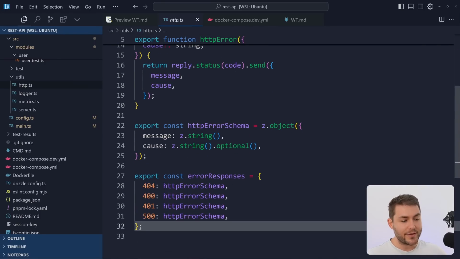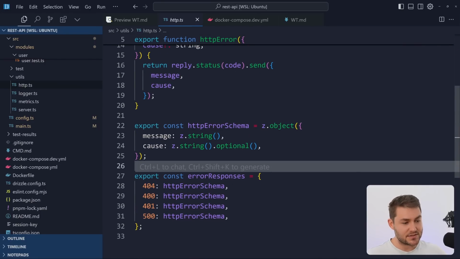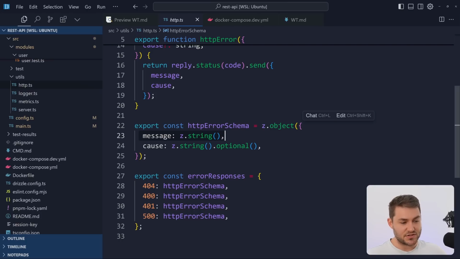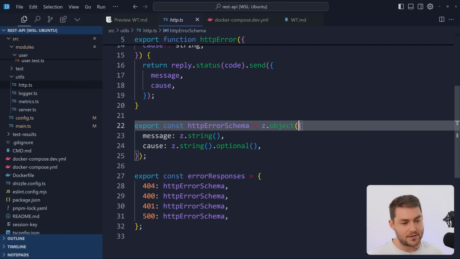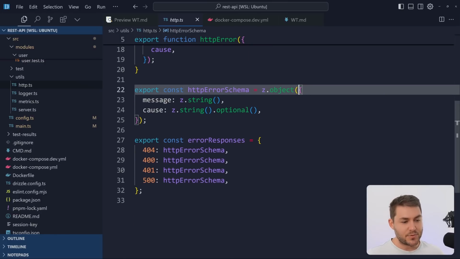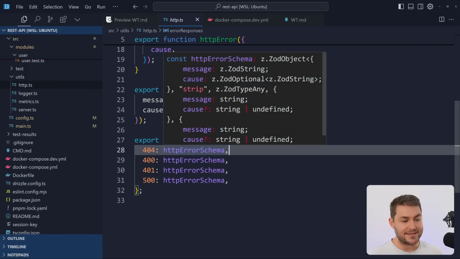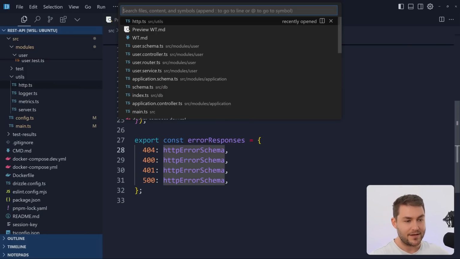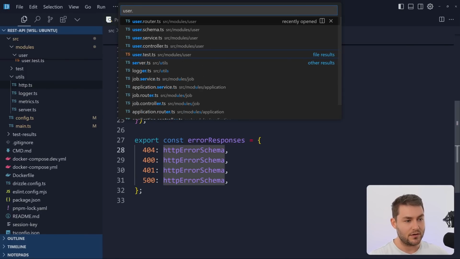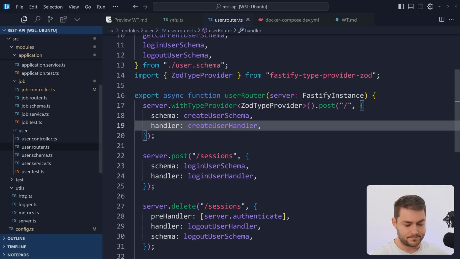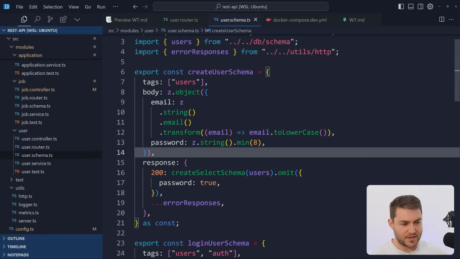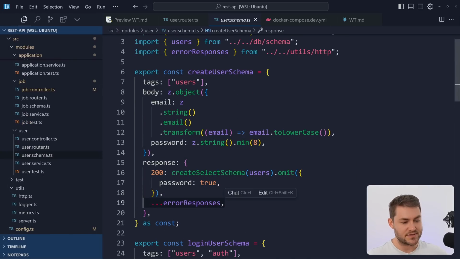The next thing that I'm doing is exporting the object for this. So you can see we have a message, which is just string, and that is required. Then we have an optional cause. If we want to provide a little bit more information to the user, we can do that. Next, we have an object, and this is just going to be all of the error response codes that we want to handle, and we're going to pass this in as our error schema. So if we have a look at our user schema, you can see that we're just spreading this error responses on here.